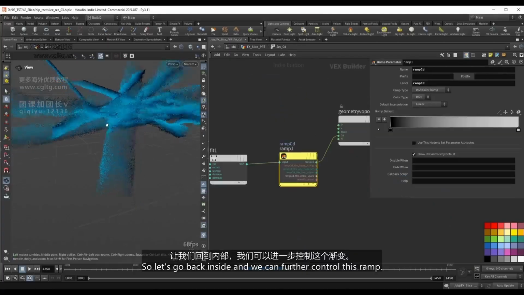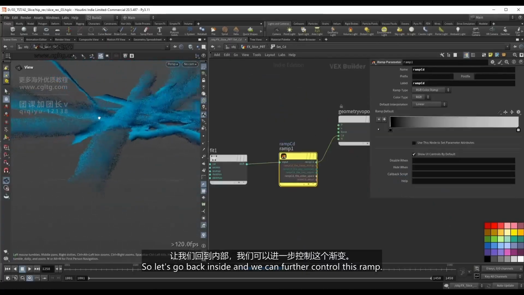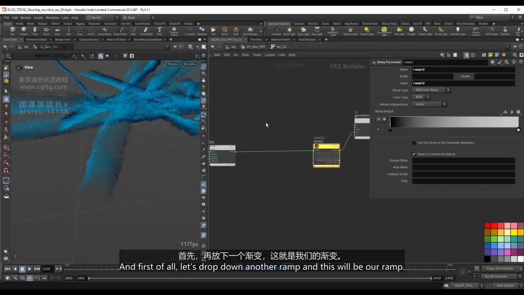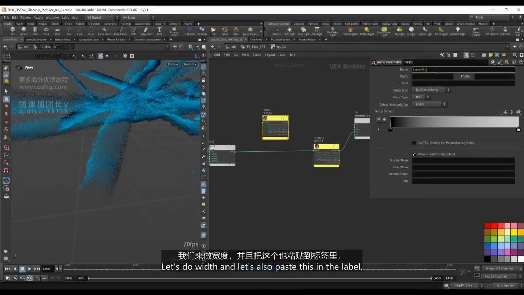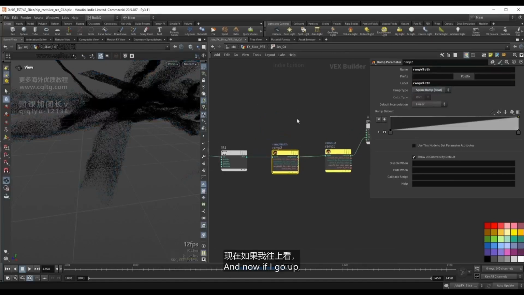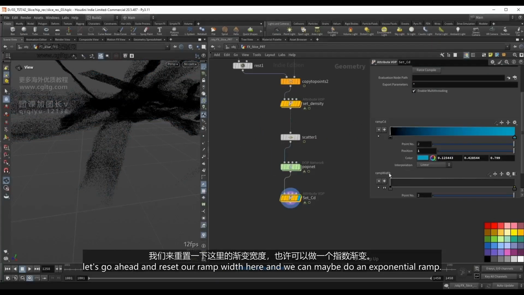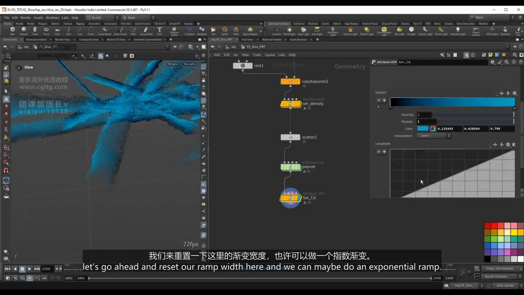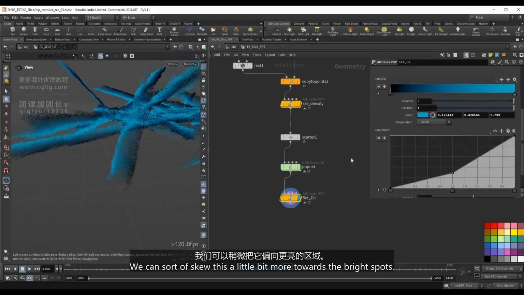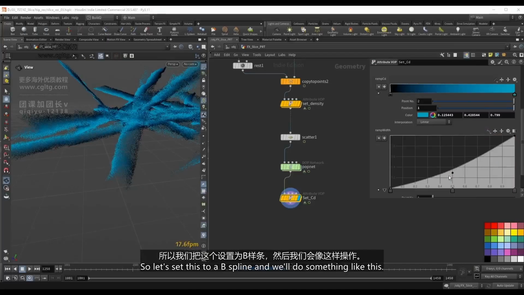This will be important, the color that you set over here. So let's go back inside and we can further control this ramp. Let's make some room here. First of all, let's drop down another ramp, and this will be our ramp width. Let's also paste this in the label, set this to a spline ramp, and I will plug this before our color ramp. Now if I go up, let's reset our ramp width here, and we can maybe do an exponential ramp. We can sort of skew this a little bit more towards the bright spots. So let's set this to a B-spline, and we'll do something like this.